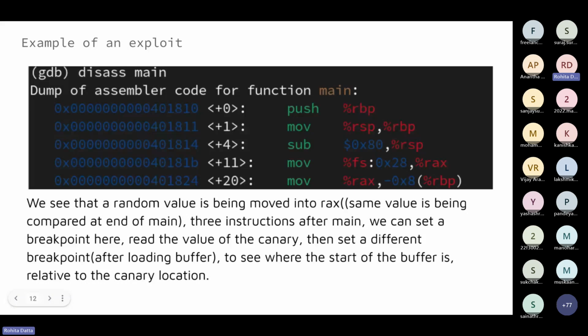Again, as a review of everything, what is a canary? It's just some random value that's loaded and pushed onto the stack. Here you can see it's being loaded into RAX, and then it's being stored at the location RBP-8.